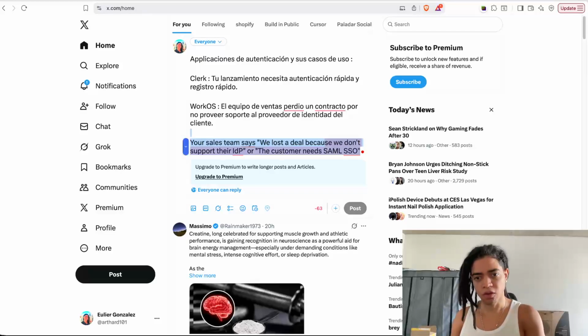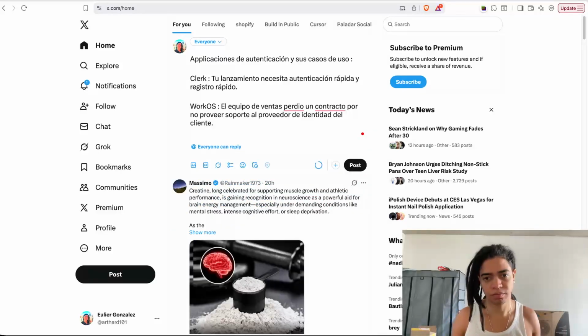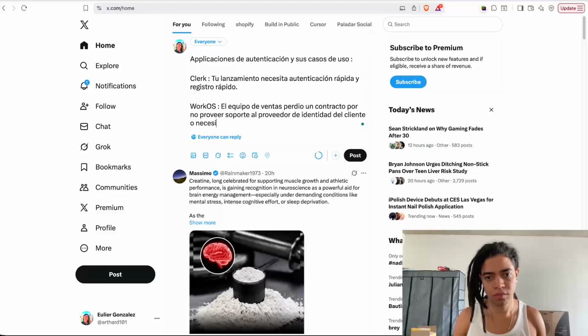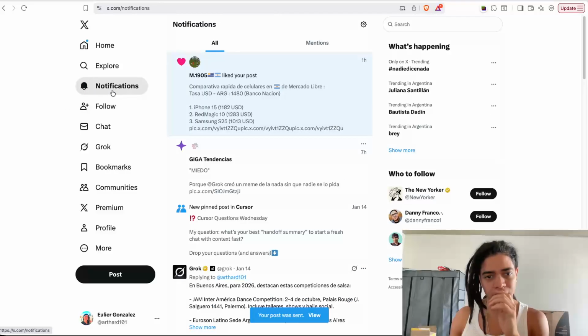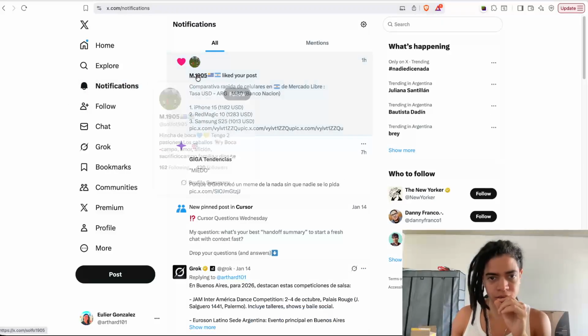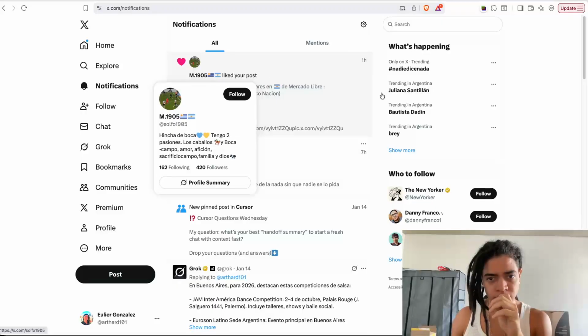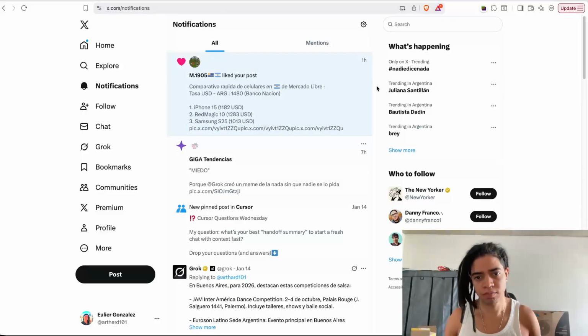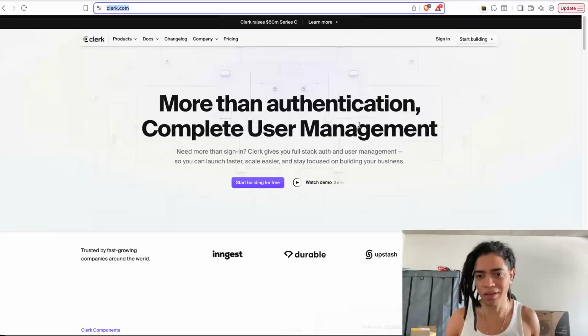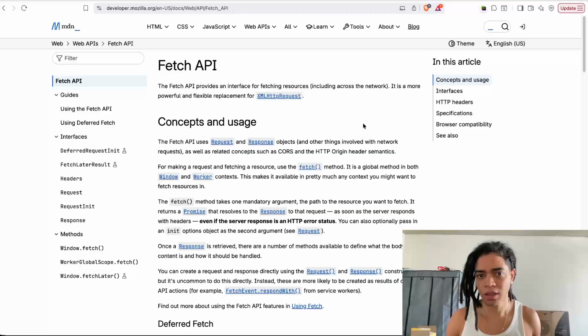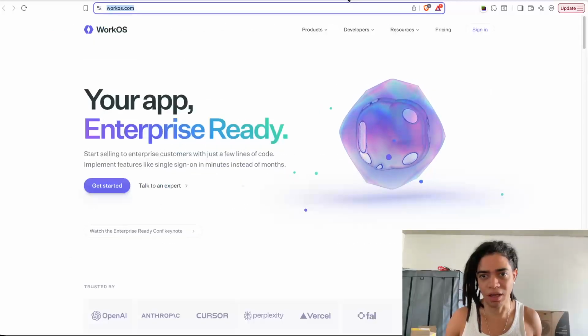The customer needs SSO. That's a very interesting thing to know about. Holy, that was a lot to take in.